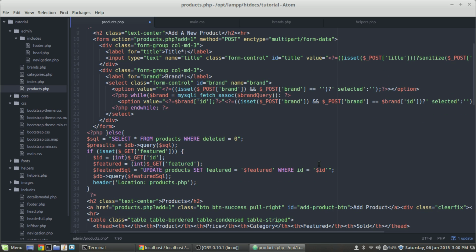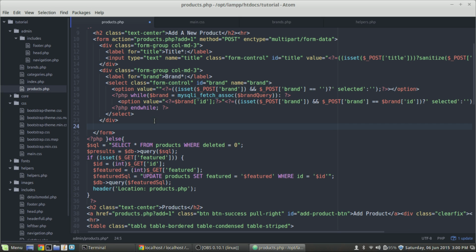So down here now, what we're going to do is, outside of this div, this is our last div group that we did, we're going to do the exact same thing again. We're going to give it a class equal to form-group, and give it a col-md-3 Bootstrap class for the grid system, and close our div tag.